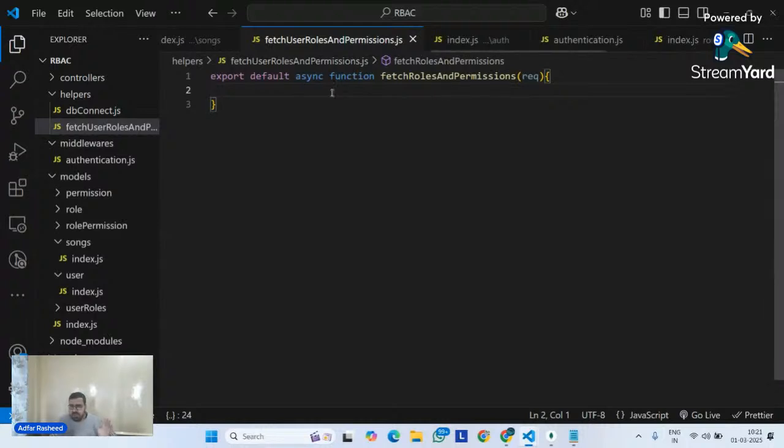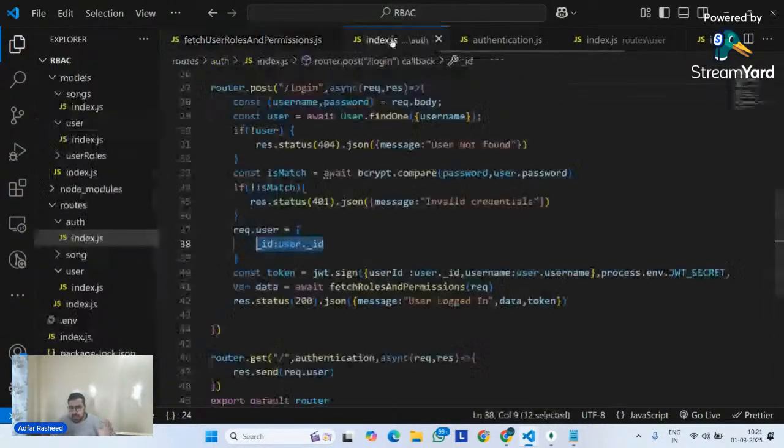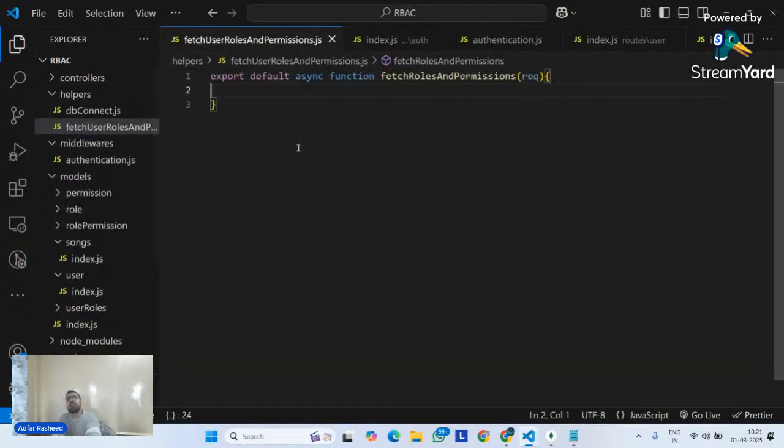Because I know whenever this fetch user will be called, it receives request.user.id. And within this key, I know who the user's ID is. So I know the user's ID. With that ID, how can I find roles? How can I find permissions? Come on, tell me that. Do you have any idea? If not, let me give you, because we cannot waste time.